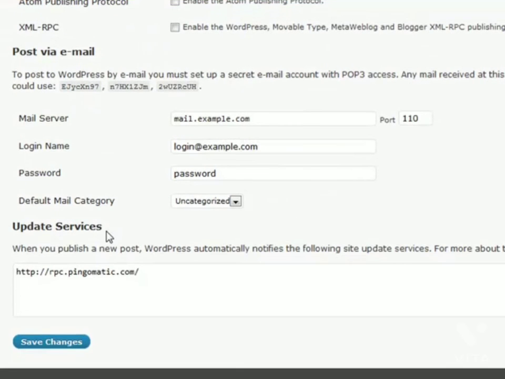Update services. This is your pinging services. Things like Ping-O-Matic and Ping-Goat and all those different things that will notify search engines, linking services and site updating services. All of those can be notified every time you do a post if you put the update service link in here. It's a very useful tool to let the search engines know whenever you've added new content. And that's it for writing.